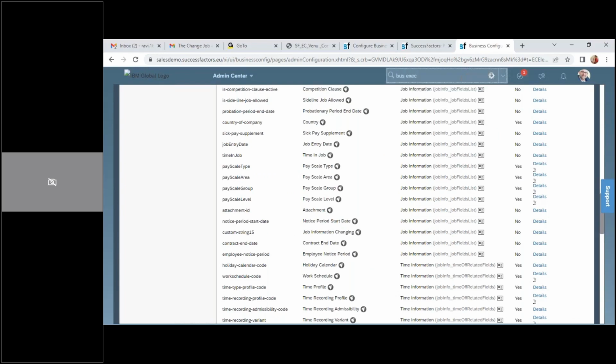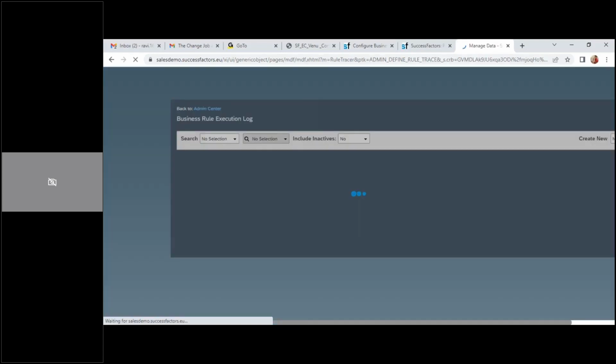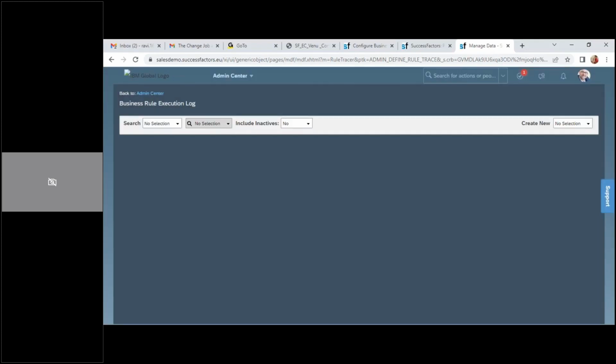Business execution log. I'll show you. Now, if your business rule is working or not working, if you want to test, you have the option to trace the log. In the back end, what is happening? Why is it failing? Or if something is not working, or if some other rules are getting executed, you can trace the rules you have written. For that, you can either go to manage data and select rule trace, or you can also go to business rule execution log. Here also you can trace.